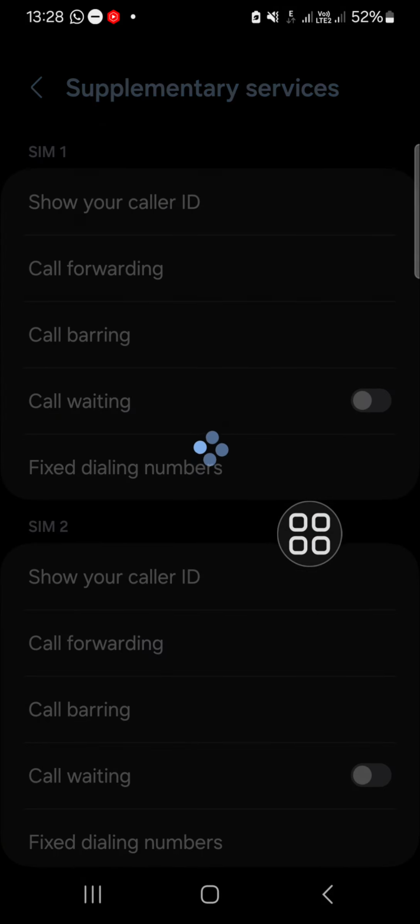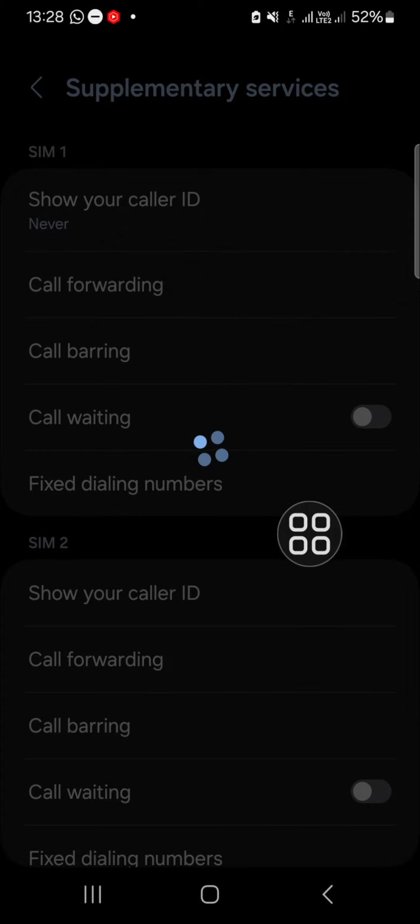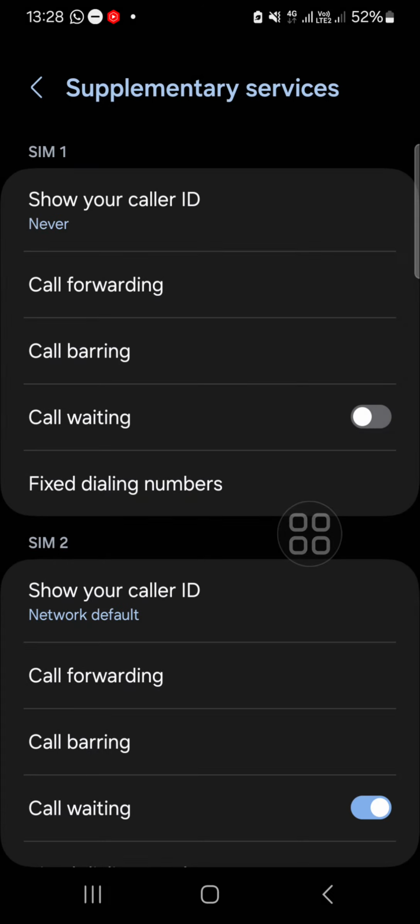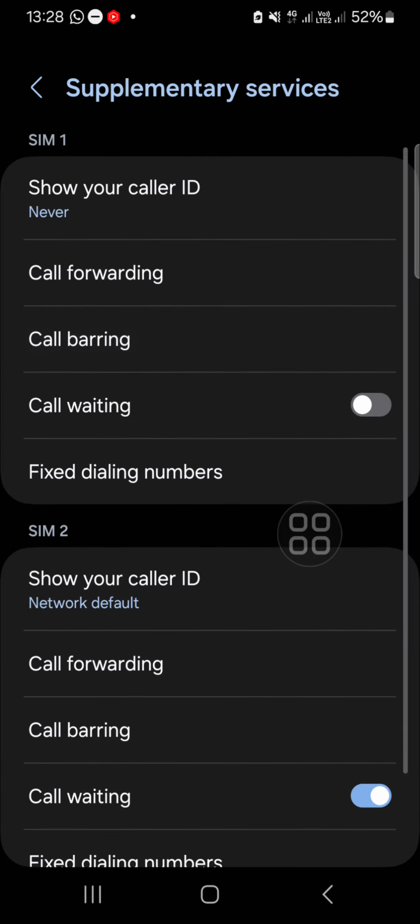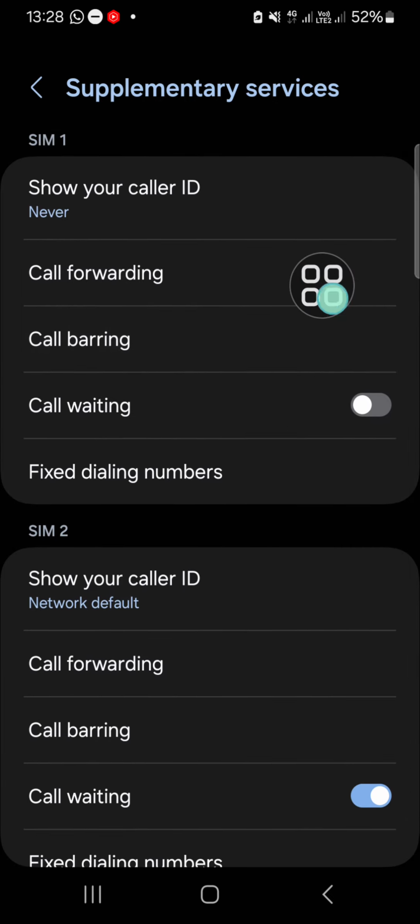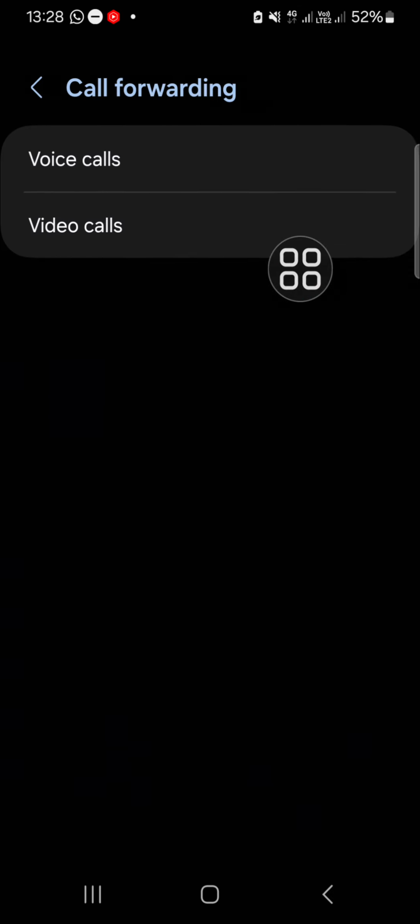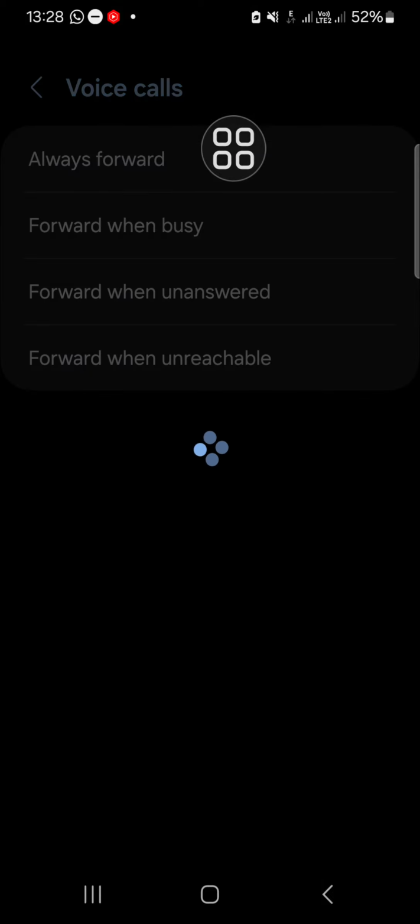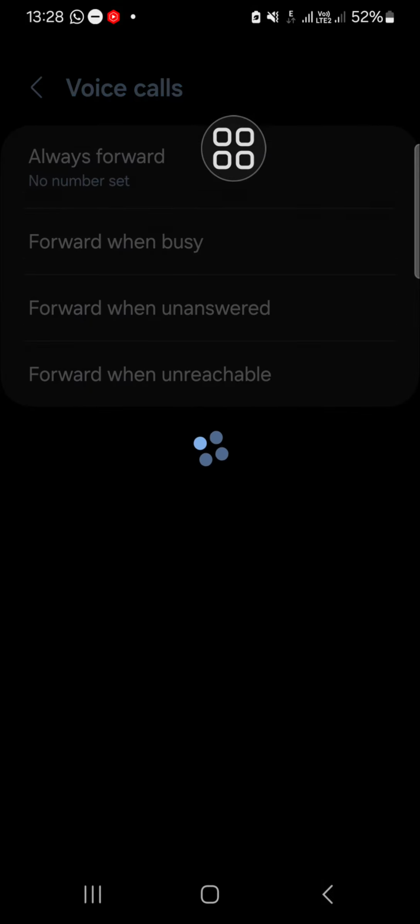Okay, and here you will be able to choose SIM 1 or SIM 2 if you have dual SIM in your Android mobile phone. For instance, I'm going to forward my calls in SIM 1, so I'm going to select SIM 1 and we can choose call forwarding in SIM 1 and choose voice calls. Okay, and just wait for a moment, it's still loading.